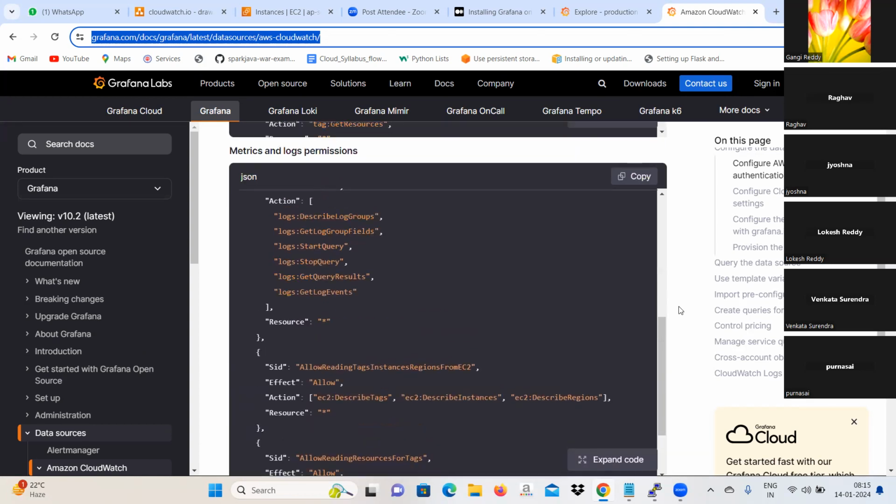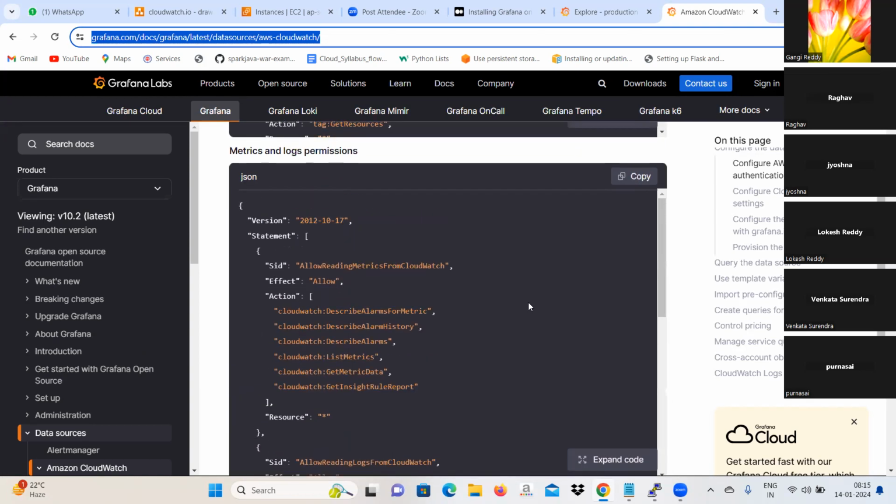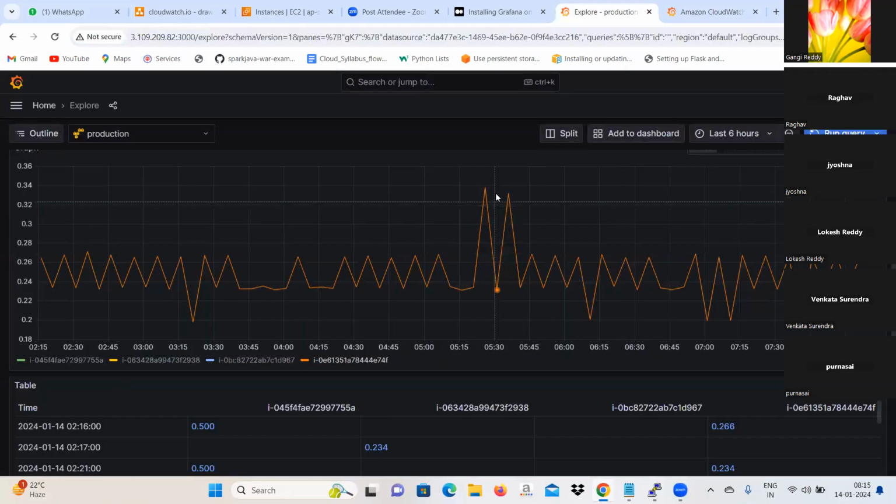Okay, thank you, Sai. Any doubts? Which metrics do you frequently check in your project? Actually, RAM, CPU, network in, network out. Here they have mentioned 0.26 and so on, right? Yes, this is the percentage of that CPU metric.